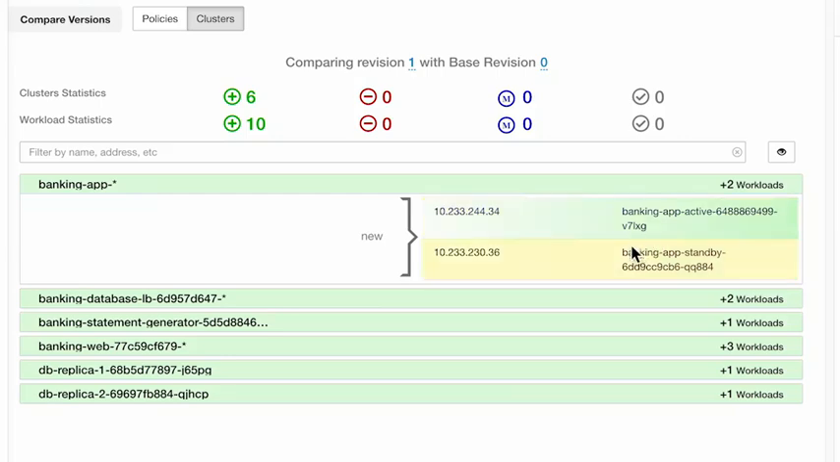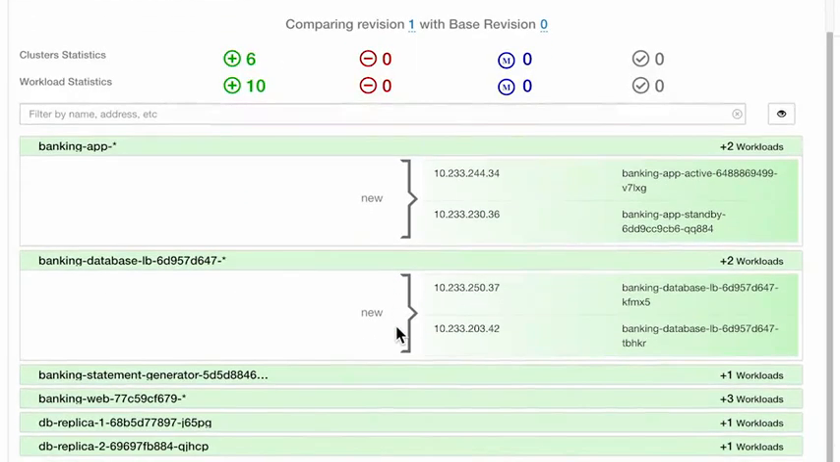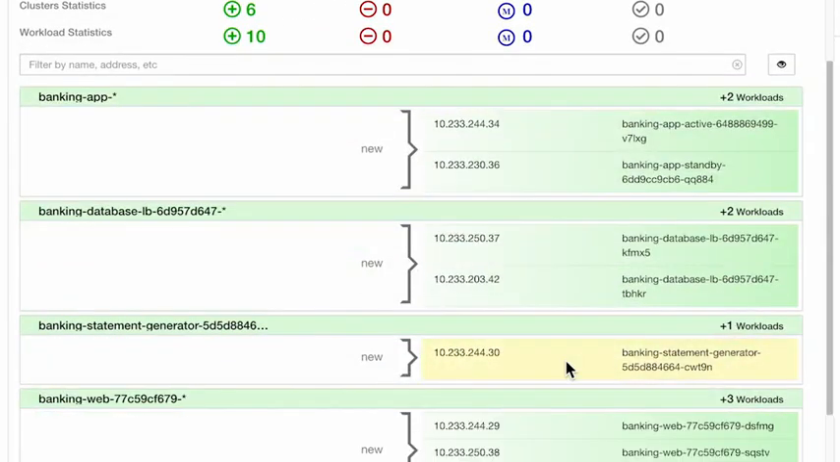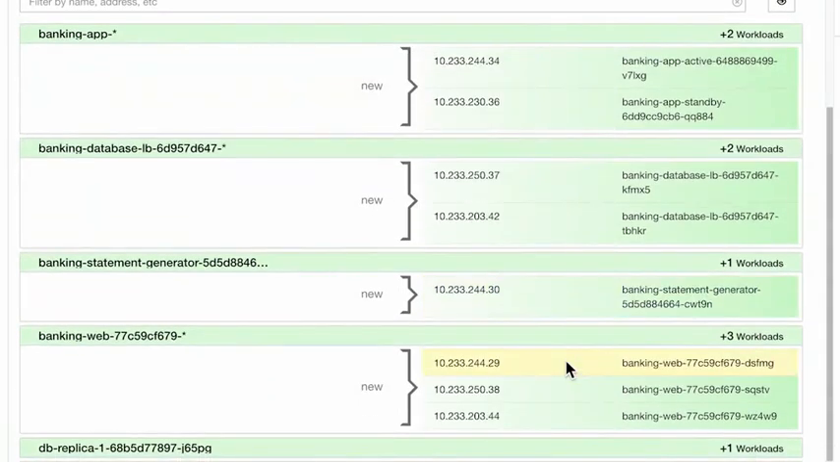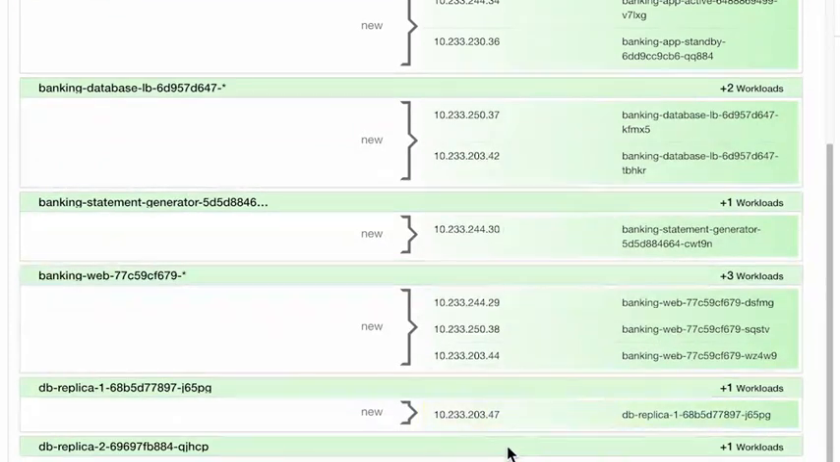Perfect. We'll be looking at the database load balancer here. It's created that group name again based on some of the similarities of those workloads. I can see that they are grouped together. We also have the statement generator group, the banking web group. That just looks like it has one workload in the statement generator, but the banking web, yes, that does have 3 workloads in there. While they share a similar host name, they have totally different IPs again. And then finally, we have replica 1 and replica 2 of the databases. So we've clustered these workloads together into different groups based on what they've been doing.